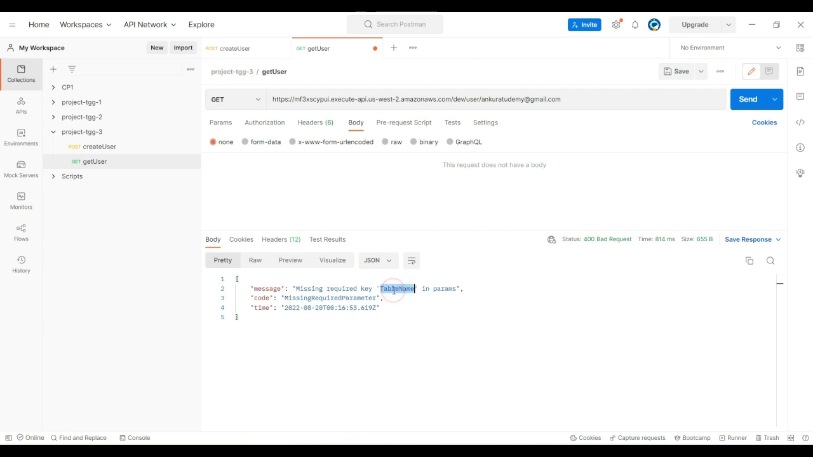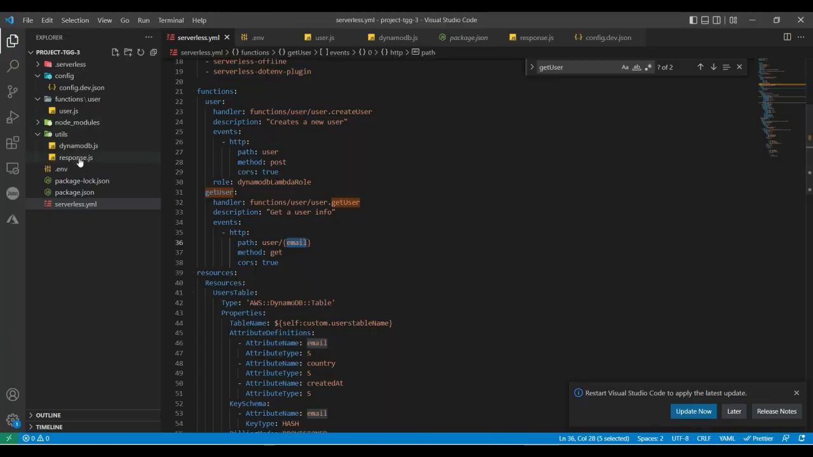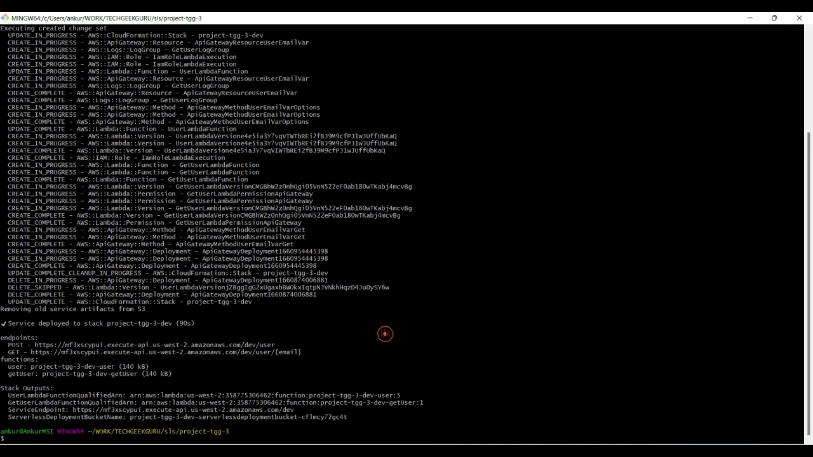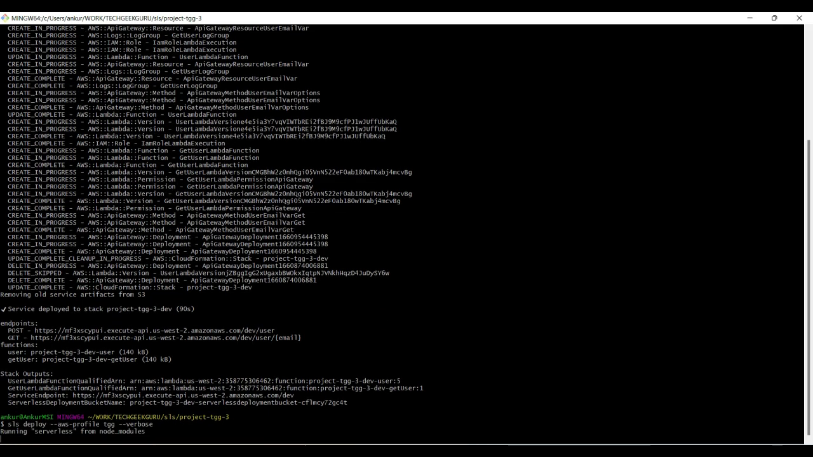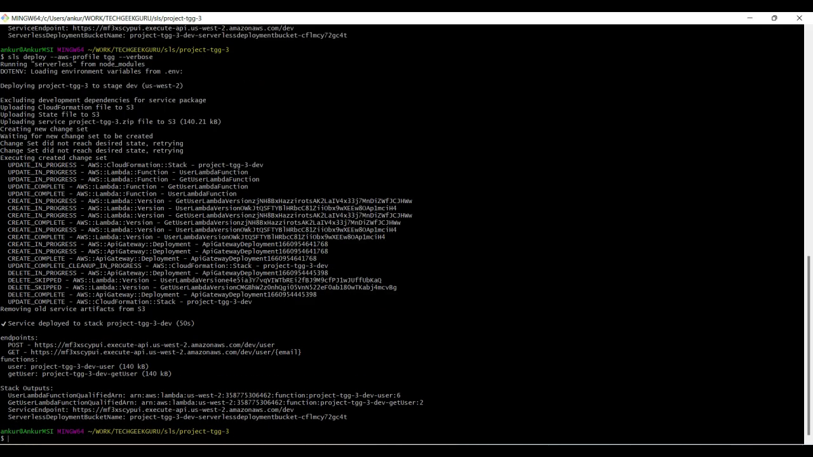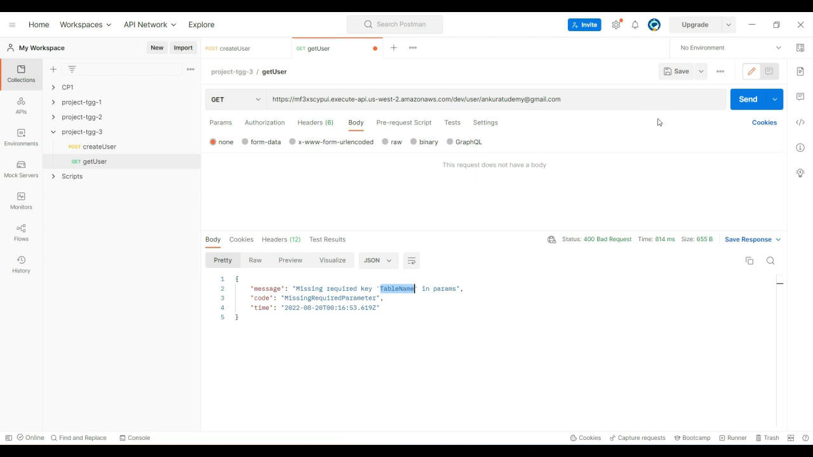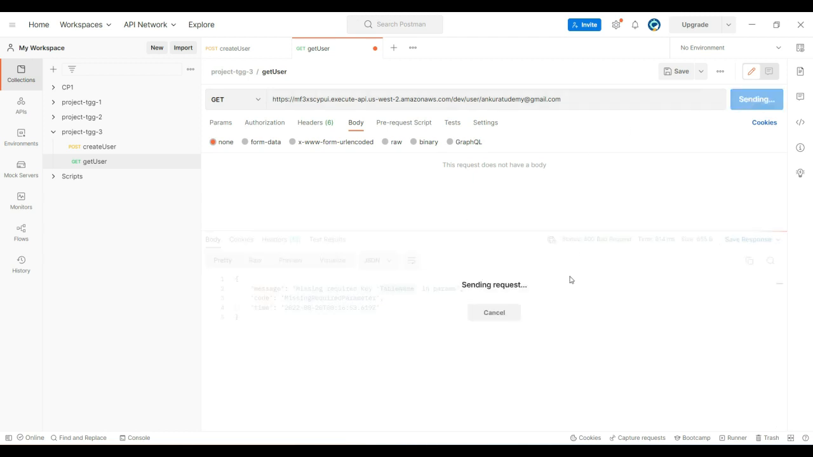Oh, so table name is missing. Looks like a spelling mistake. Right, this has to be capital. In fact, I don't need double quotes here. Right, I'll have to redeploy it. So our deployment is complete. We have our new endpoint here. Let's go back to our Postman and try the API endpoint once again.